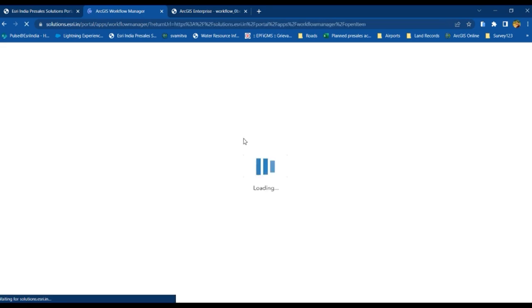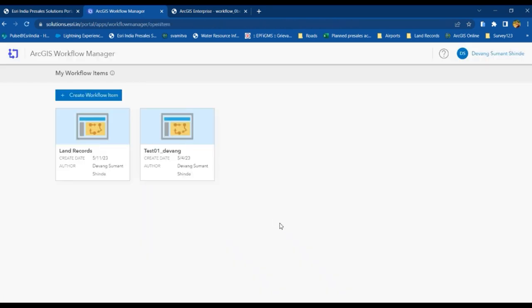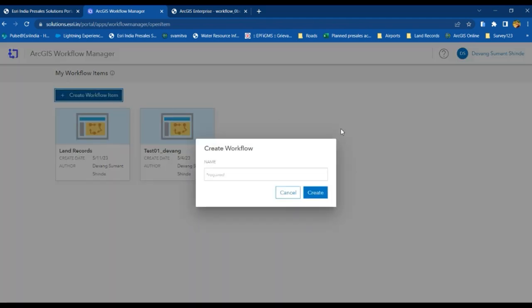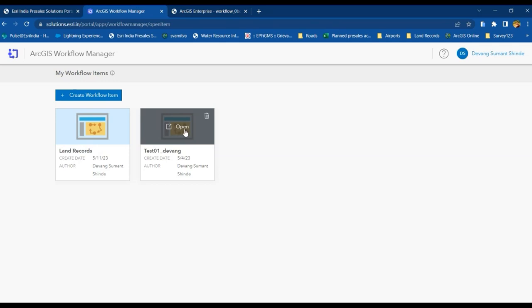So this is how the homepage of ArcGIS Workflow Manager looks. You can create multiple workflow items here by giving them some name. And this is how the workflow item gets created. Mostly at the production level, what is preferred is that for each project, you can have different workflow items. And within one workflow item, you can have multiple jobs.